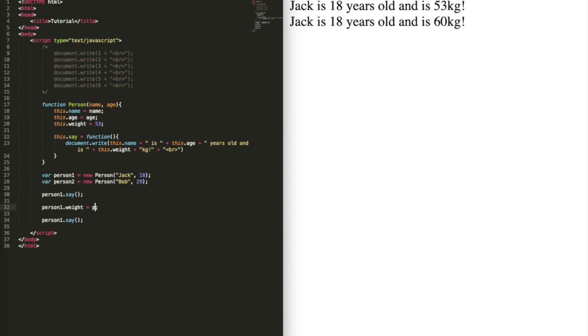You can also do this by incrementing it, so plus 7. Then person1.weight is 60 kgs. Then you can also do plus 10, now we have 63 and so on. So that's how you create what is called a function constructor or constructor function, and this is called an object instance.